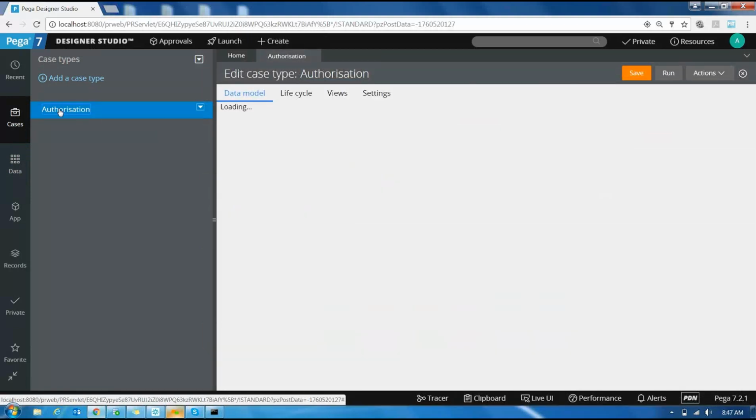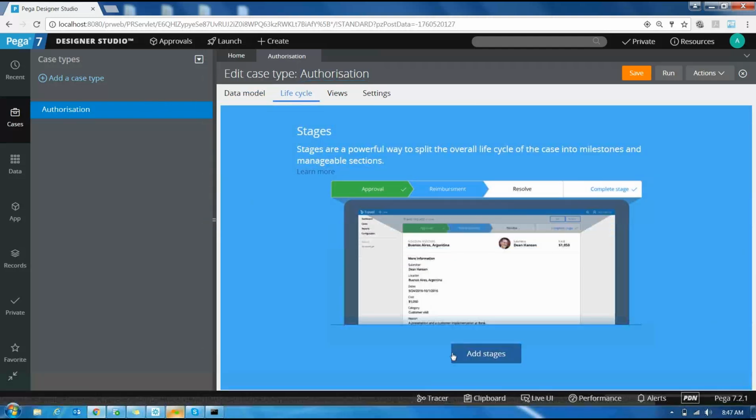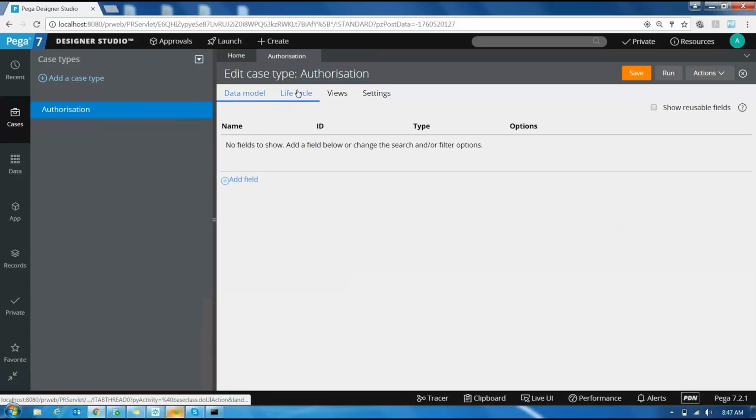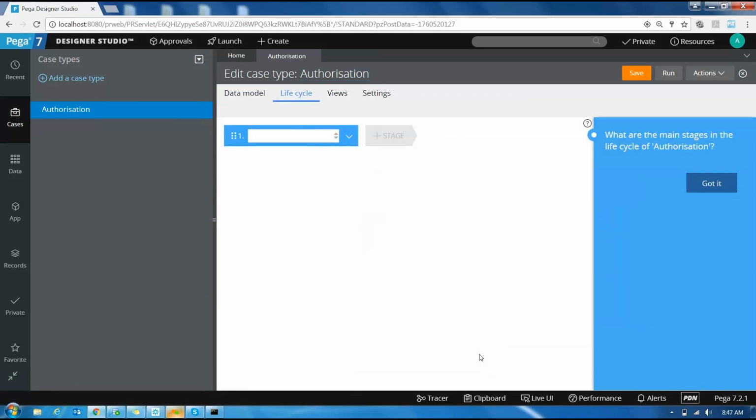So you have to read the entire document, okay, and you have to split your application into multiple stages. A stage is just a small module, or you can say a small sub process in that whole big application. So in my life cycle tab, I have to click on add stages. See, under case type, not data model, under life cycle, you have to click on add stages. So you have to start adding stages over here. Every stage is a collection of flows, and every stage is nothing but a small part, a small module of my application.